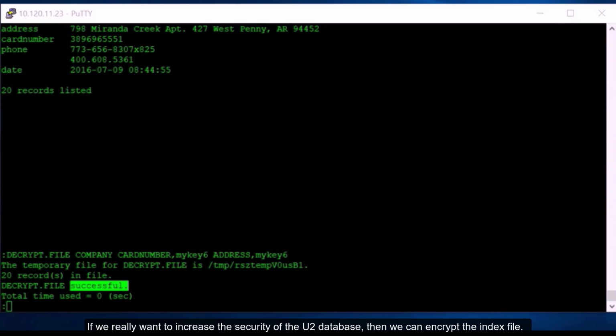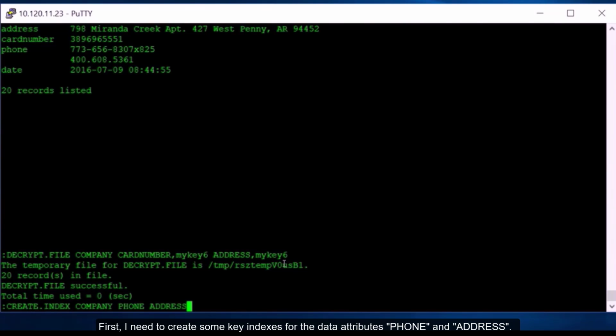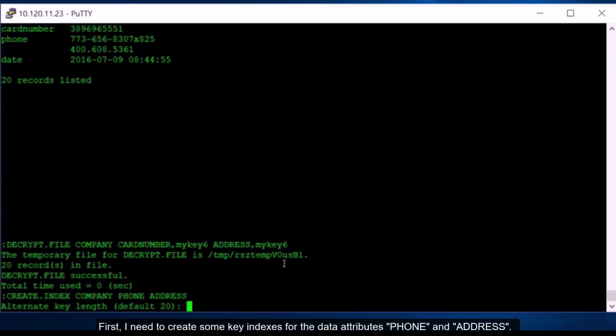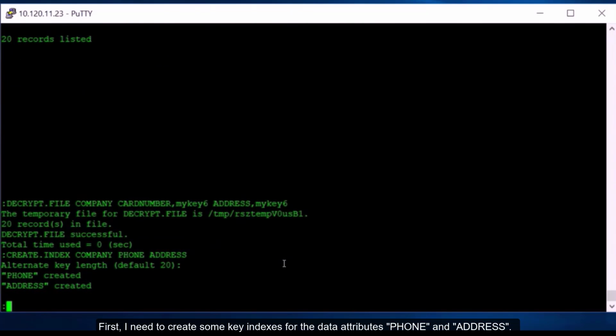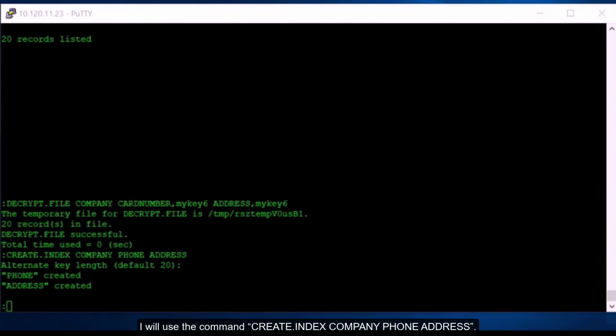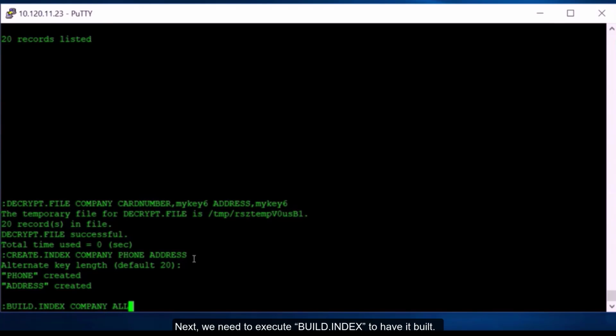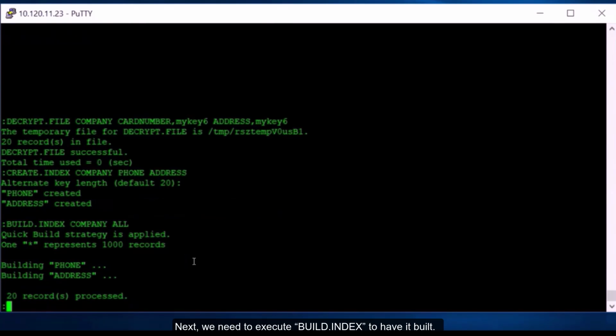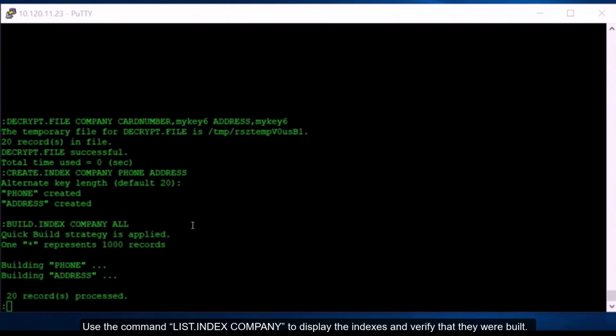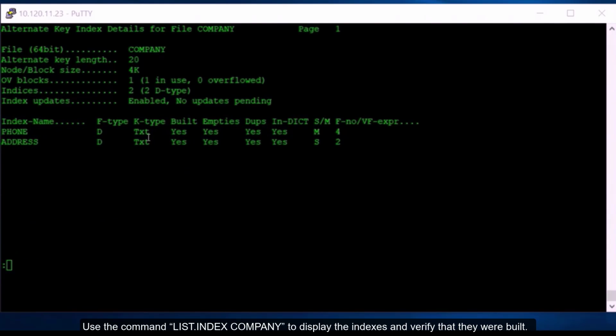If we really want to increase the security of the U2 database, then we can encrypt the index file. First, I need to create some key indexes for the data attributes, phone and address. I will use the command CREATE.INDEX company phone address. Next, we need to execute BUILD.INDEX to have it built. Use the command LIST.INDEX company to display the indexes and verify that they were built.